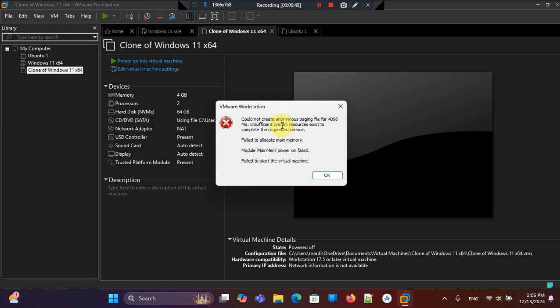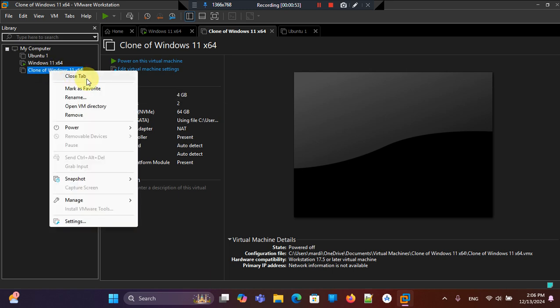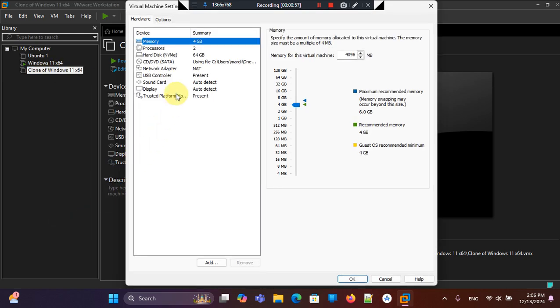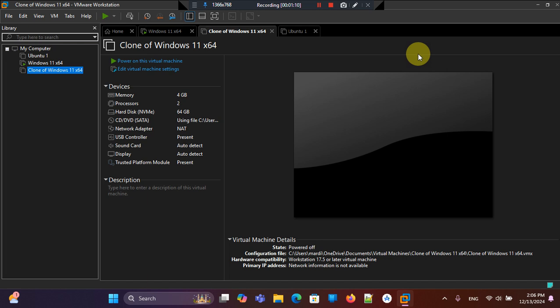So I have many solutions. I can go to this virtual machine, go to settings, and give less memory, for example 2 giga for both of these virtual machines. I can give 2 giga, 2 giga.